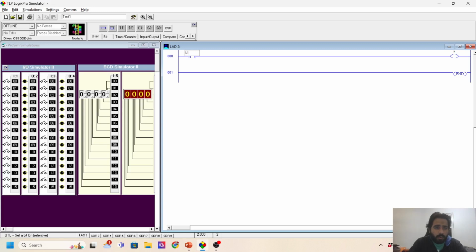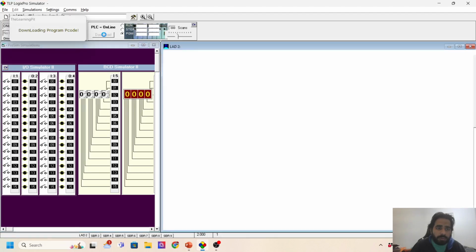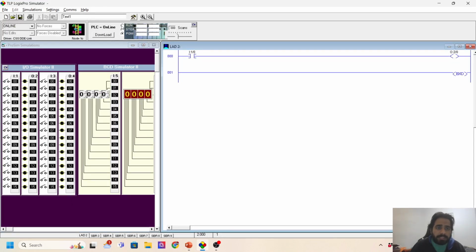I 1 0, and O 1 0, or it should be O2 0. Now it's connected. Now what I need to do is make it online. Then I need to download this program. Now I need to run it, and when I press this button, this light will turn on. So this is how things will work here.